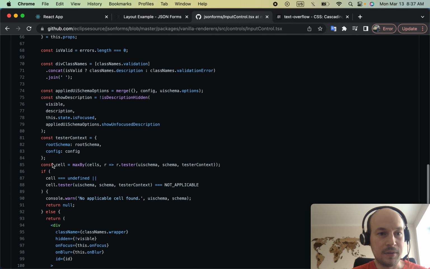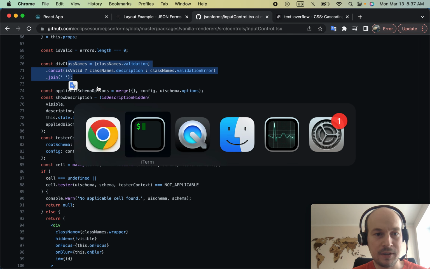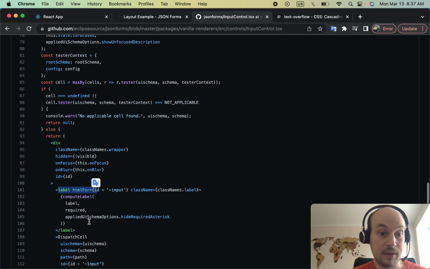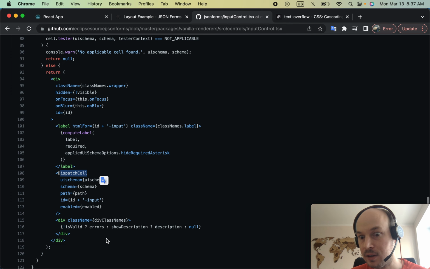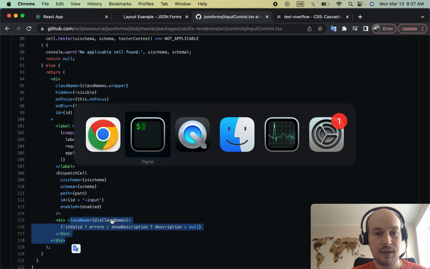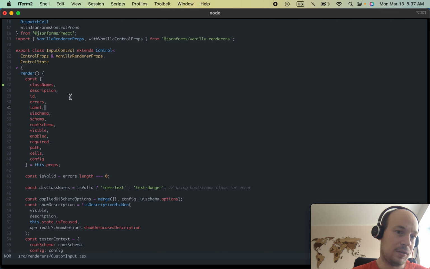So this is the entire file. I did remove this thing to represent my classes. So yeah, it renders a div with the label, and the dispatch cell is a cell that we have overridden with a rank of 2, and the helper text shown here. And as you can see, it's pretty much the same.